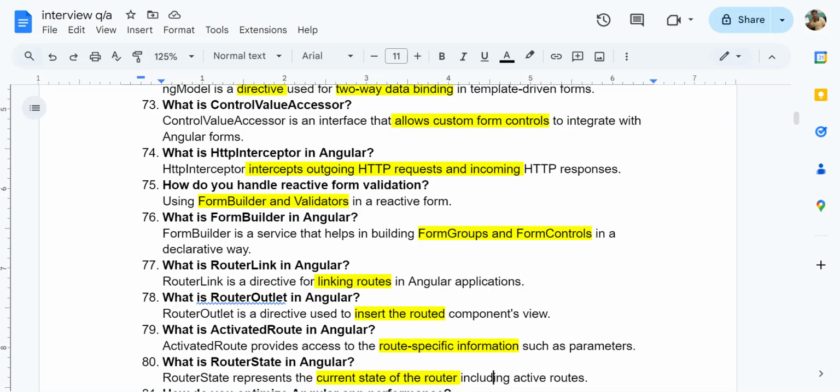What is routerLink in Angular? RouterLink is a directive that links routes in the Angular application. What is the router outlet in Angular? Router outlet is a directive used to insert the routed component view. What is ActivatedRoute in Angular? ActivatedRoute provides access to route-specific information, such as parameters.